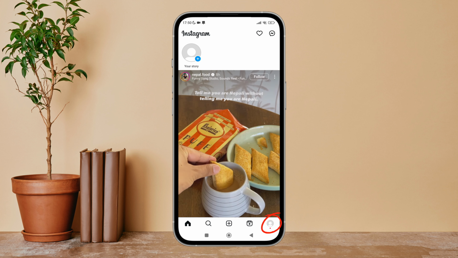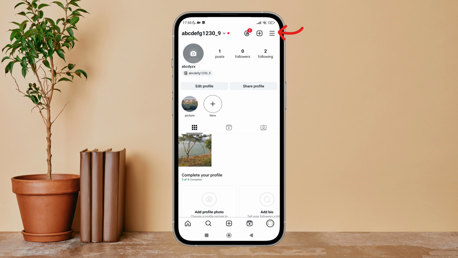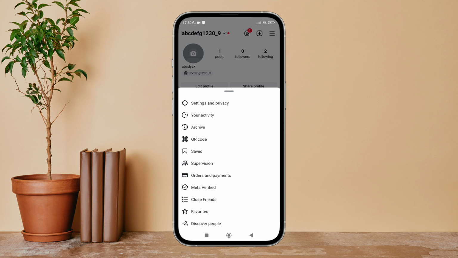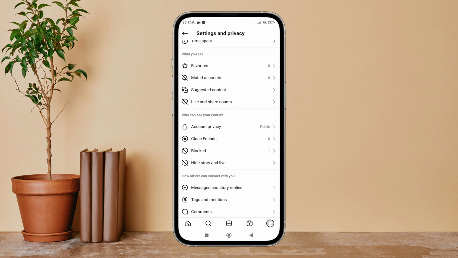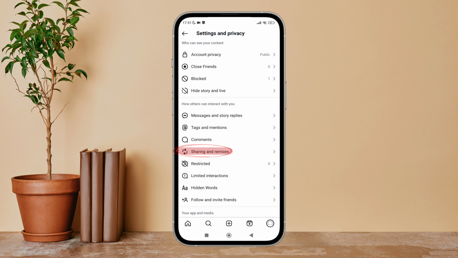Then tap on the profile icon. Next, tap on the three lines icon. After that, tap on settings and privacy. Then scroll until you find sharing and remixes. Next, tap on it.